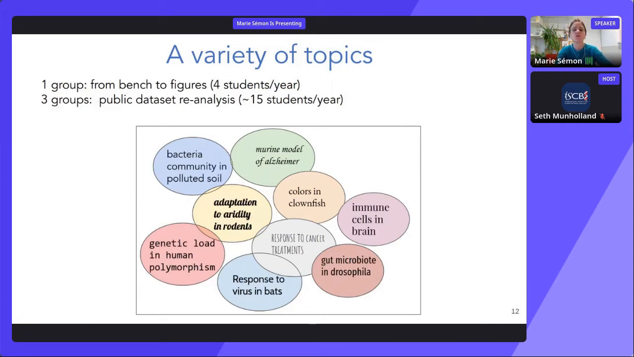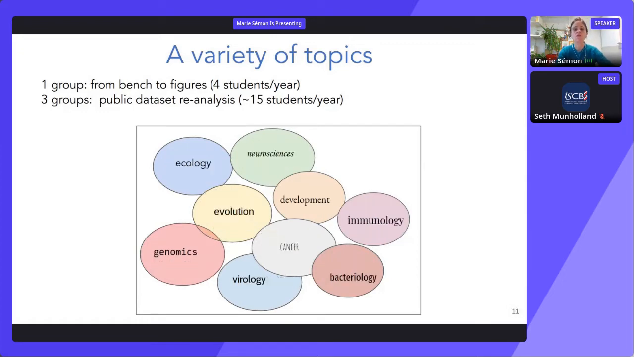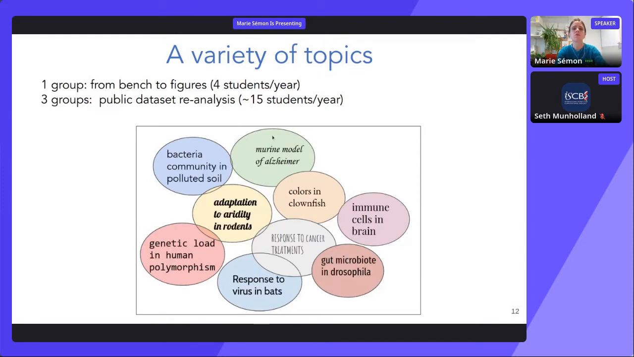So these are just examples of topics we have given to the students in the past years, corresponding to the different thematics shown previously. For instance, in neuroscience, we studied data corresponding to a murine model of Alzheimer, but we've also been studying gut microbiota in Drosophila, genetic load in human polymorphism, adaptation to aridity in rodents. And I will detail 2 of them in the next slides, response to virus in bats and colors in clownfish.